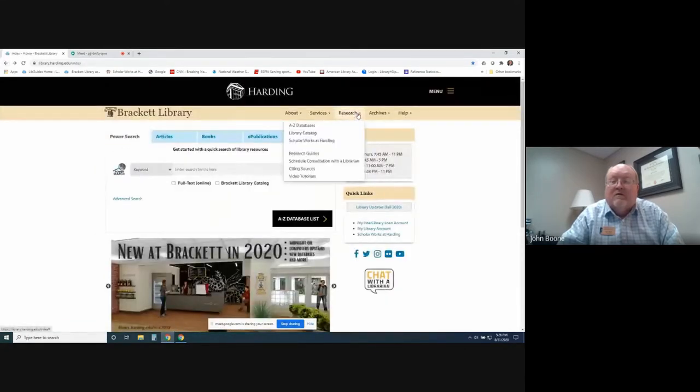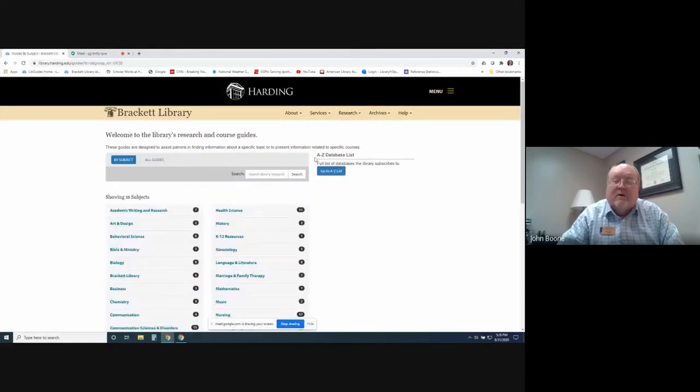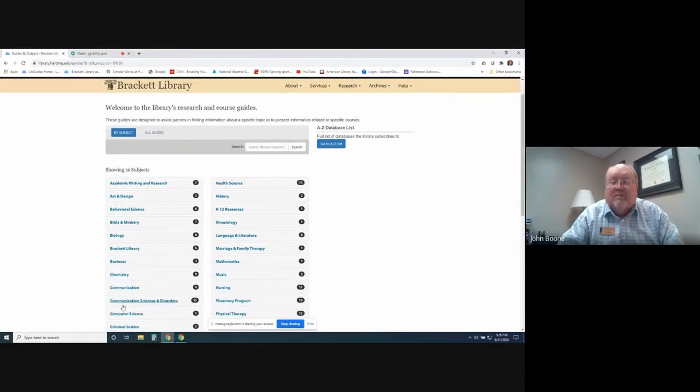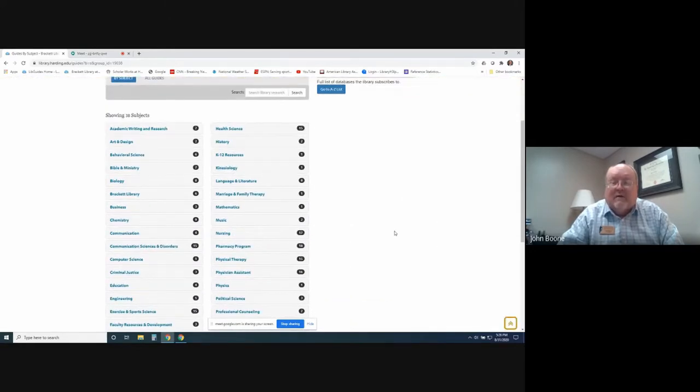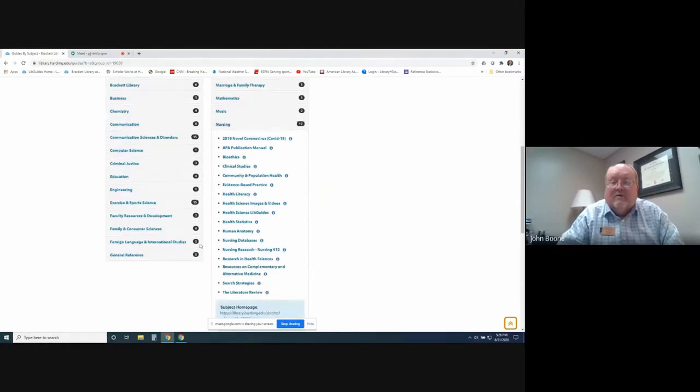Also under research, as I mentioned, we have research guides. These are guides that have been compiled by the Brackett librarians. Each librarian has their own subject specialty area. Mine is health sciences. So under nursing, if you click that, there are 17 guides that have been compiled for nursing.